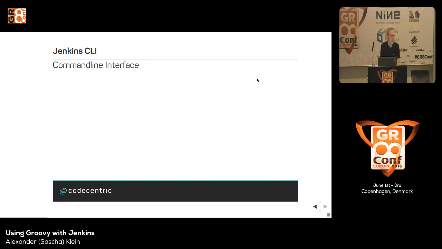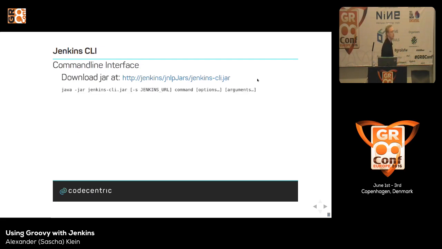So another way to access Jenkins from outside, I would say, is using the command line interface. You can download that, that's a jar file. Just download it and kick it off like a normal jar file, or with a -jar option. So, for example, in this case, you can say, okay, java -jar jenkins-cli.jar -s and then the URL for the Jenkins server, and then just start Groovy and some script. So then this script will be executed on this server.